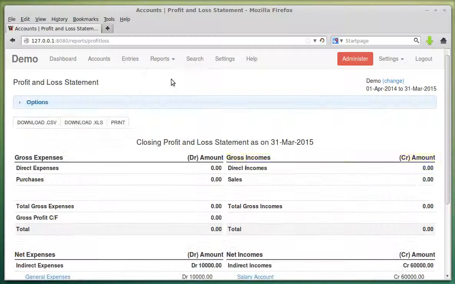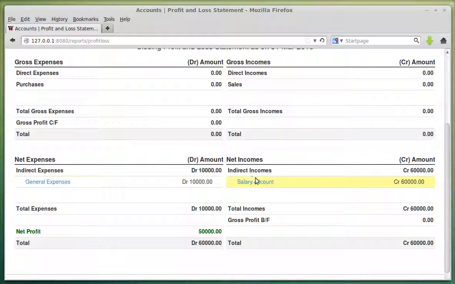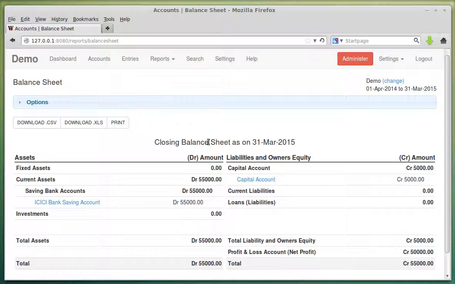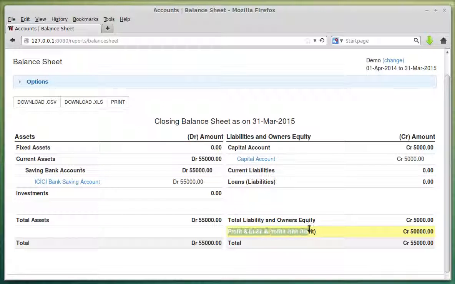Now let's go back to the profit and loss. I can see my incomes, my expenses, the net profit that I have earned, and this net profit is then carried forward to the balance sheet. So let's go to the balance sheet. Inside the balance sheet, I can see the profit and loss account, which is the amount that has come from profit and loss, 50,000. So this is my profit, and I can see my entire balance sheet over here, and everything is tallying. Both sides are tallying.